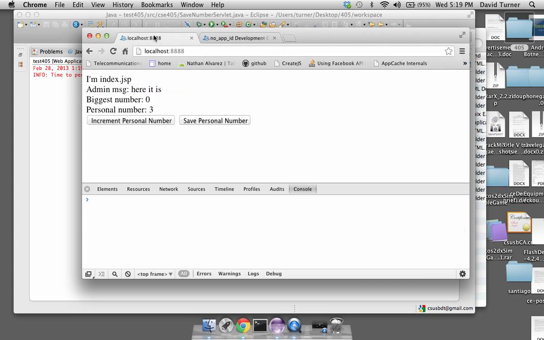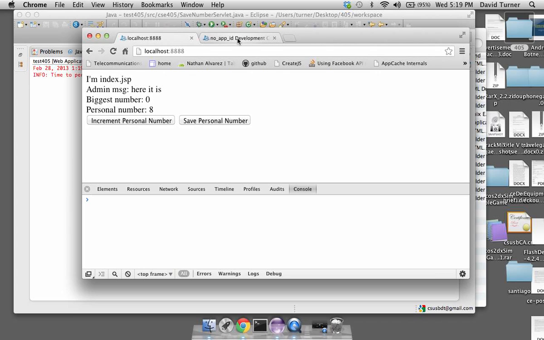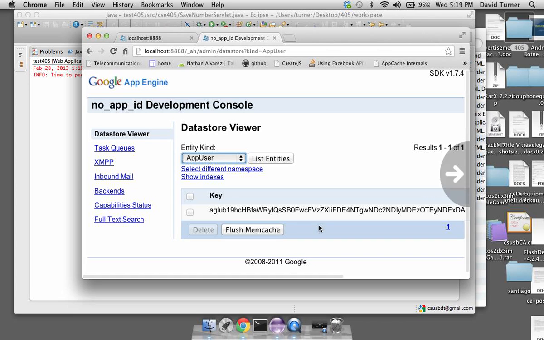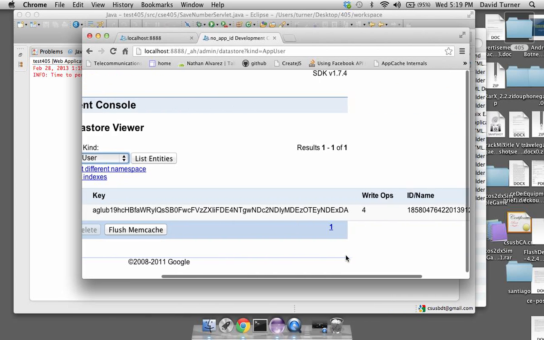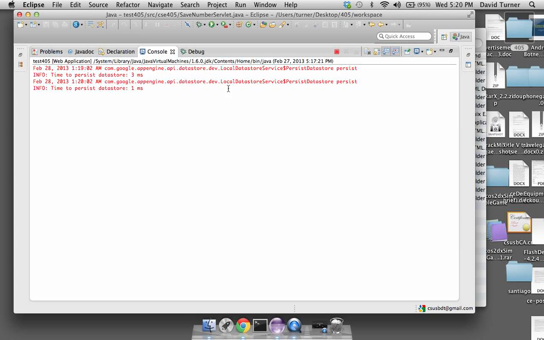And let's go back to our app. Let's increment a few more times. It's an 8. Save it. Let's go back here. Oops. It's a 3, but let's refresh that. There's the number. It's now an 8. So we're writing into the data store. We're okay with that. Getting some logging information related to the data store. We're not printing that logging information. Time to persist, all that stuff. So that's useful information.